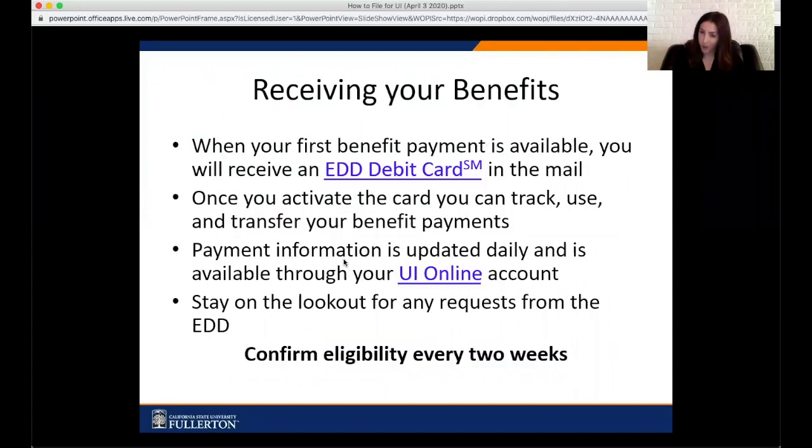Now we got to the most important part and the most exciting part, receiving your benefits. The entire time you receive your benefits, it's going to be through an EDD debit card. So it's not a check that comes in the mail, and it's not directly deposited into your account either. It's through a debit card that you receive, and you're going to have to activate it. Once you activate it, you can track, use, and transfer all of your benefit payments. It's also really helpful that the payment information is updated daily, and it's available through your UI online account.